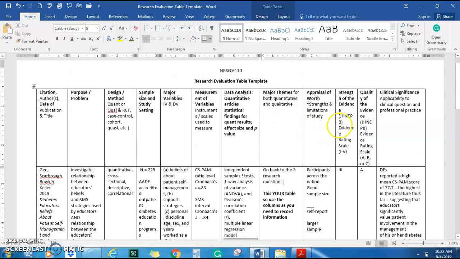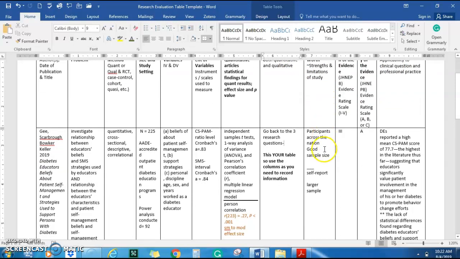Now let's look at appraisal of worth, the strength and quality of the evidence, and then clinical significance. For the appraisal of worth, what were the strengths? I'm going to tell you right now, this was participants across the nation, and it was an adequate sample size, and it used many different disciplines, which was nice. As for limitations of any study, if they are self-reporting, that's always a limitation. Also, a larger sample could be utilized if you could get more than 225. That would be more reflective of the total population, and that's mentioned.